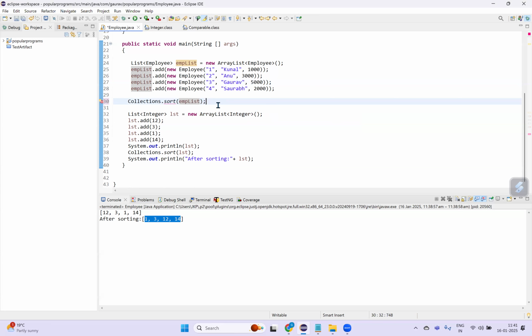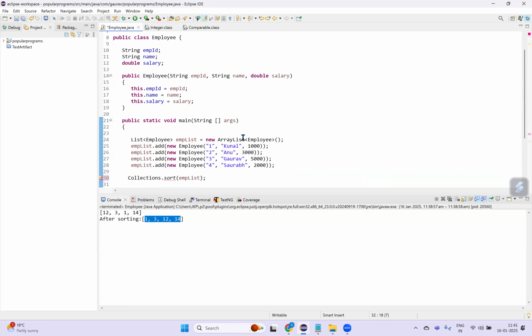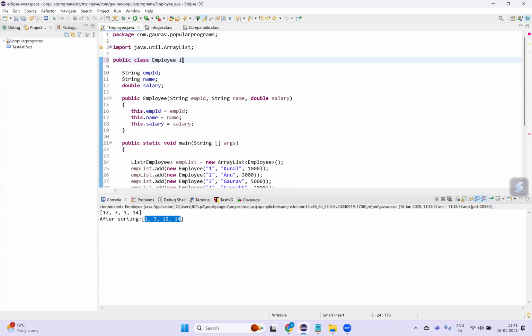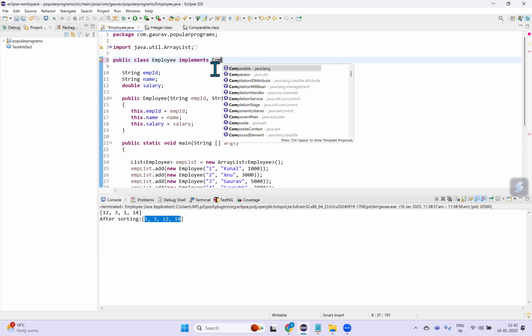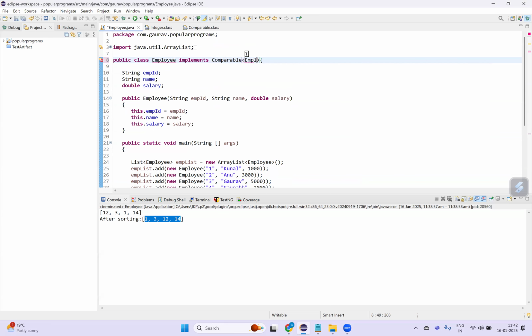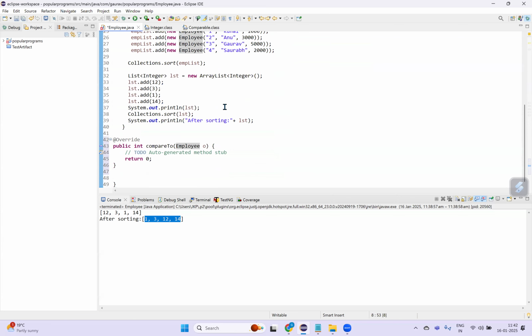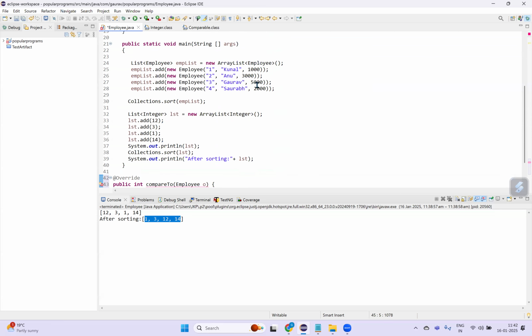So what we will do, similar to how Integer implemented the Comparable interface, I'll also implement the Comparable interface. Implements Comparable, and it is working on the Employee class, so I'll pass Employee. Now it is saying add unimplemented method. So basically it is asking to implement this compareTo method. Okay. So let's say I want to sort those elements based on salary.